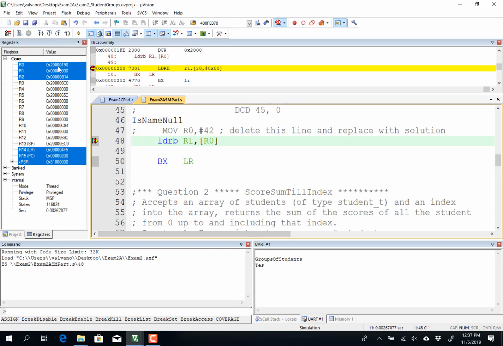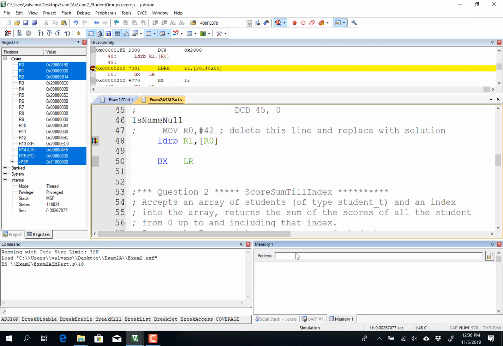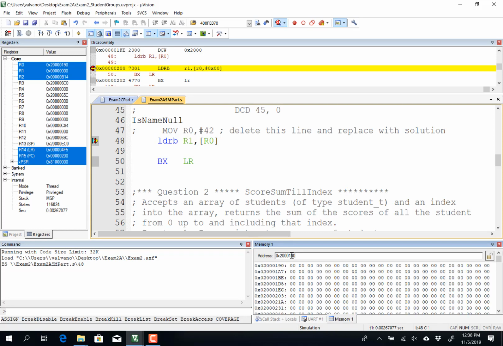Well, I got to notice that if I want to see my parameter, my parameter is in R0. You see the number there is 0x2000, 0190. And so if I go down to the memory window and write 0x2000 0190, I can present this as either hex or characters or whatever.